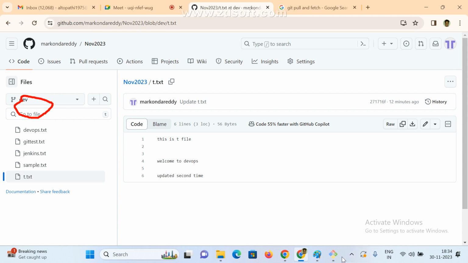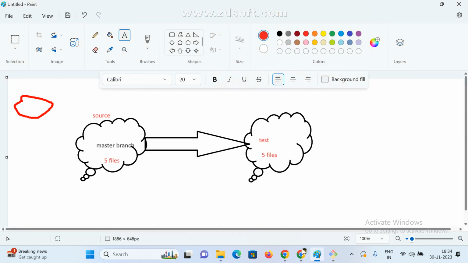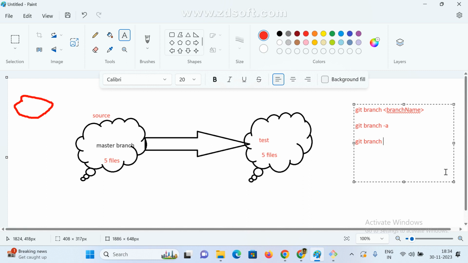Now anyone any doubt here? How to create branches and all? Very simple. You know those commands. So what are those commands? Git branch, branch name. If you want to see all, git branch -a shows all branches. If you want to see only remote branches, git branch -r.